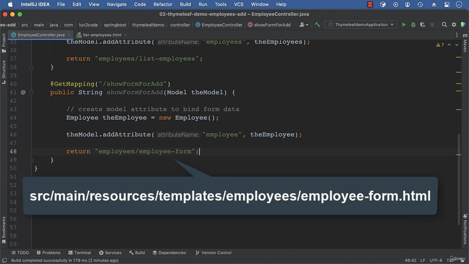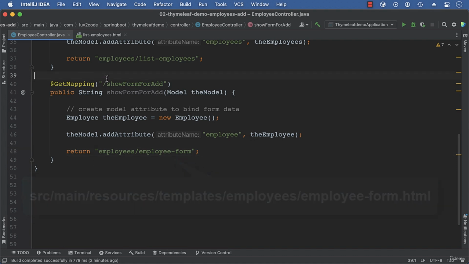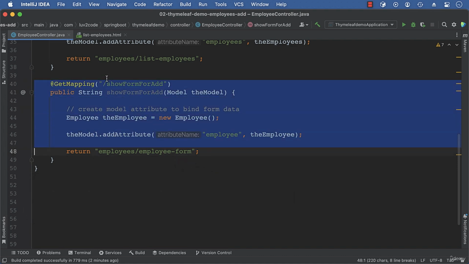And then we simply return the actual template that we want to use for this form. And so remember, it's going to look in that templates folder for employees/employeeform.html. And that's the basic coding here for showing the form.